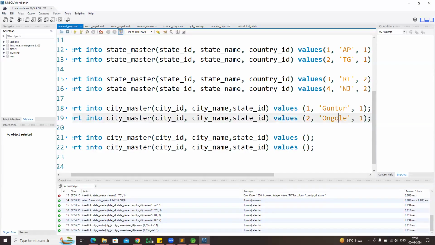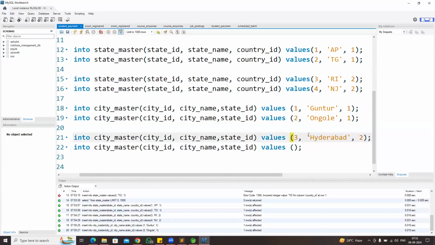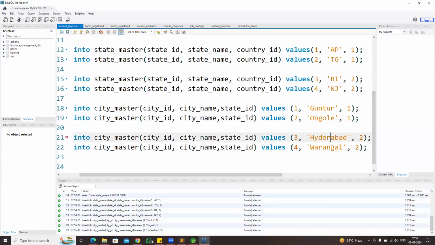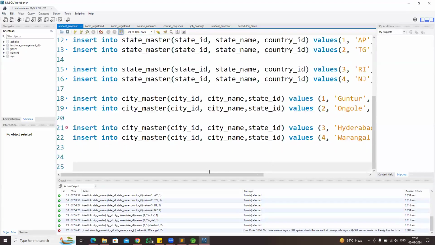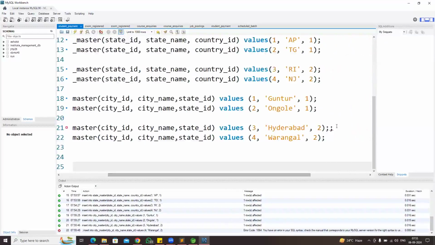Similarly, for Telangana, I am inserting two cities. Telangana state ID is 2. For that, I am inserting one is Hyderabad and another one is Warangal. Okay, two cities available in the Telangana state I am taking. One is Hyderabad, another one is Warangal. Okay. Insert into city master.